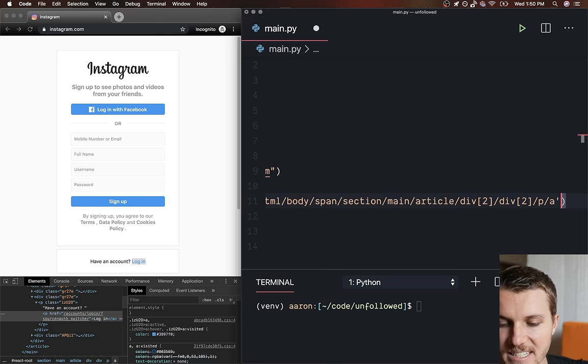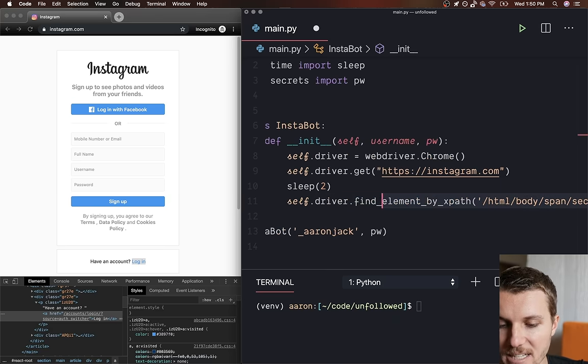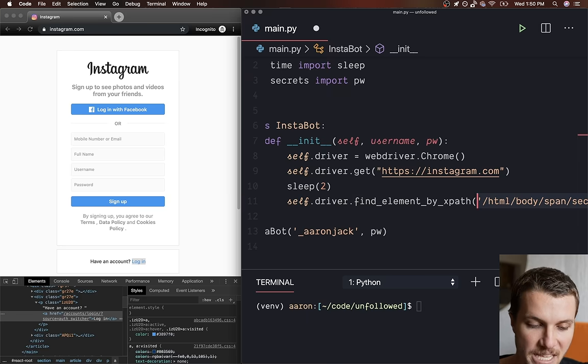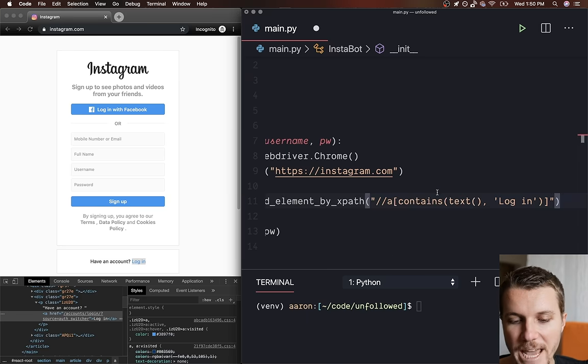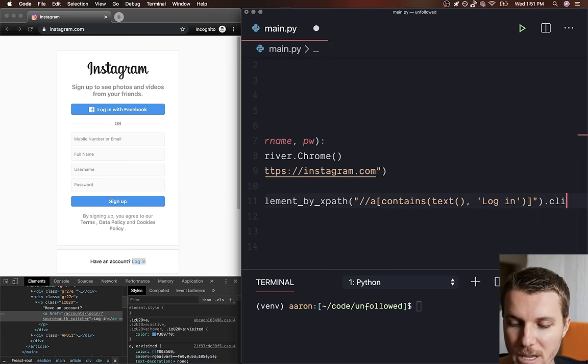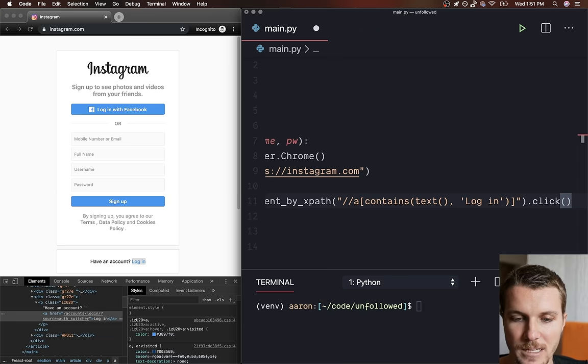Maybe you can already see why this is not my favorite way to do it because it's a super long and unreadable query and you can't really tell what it's selecting by reading the code. You can read up a bunch on XPaths and writing queries, but I'll just show you mine. This is basically a link that contains the text login, and this will work just as well. Then all we have to do is click. So let's see if this does what we want.